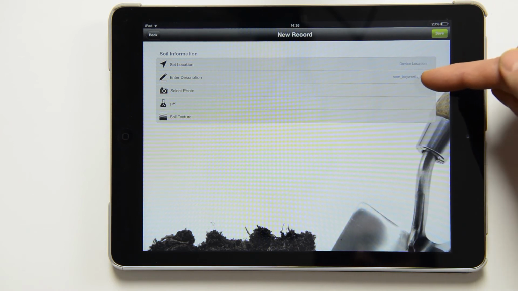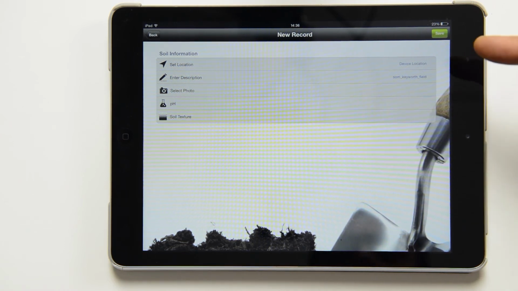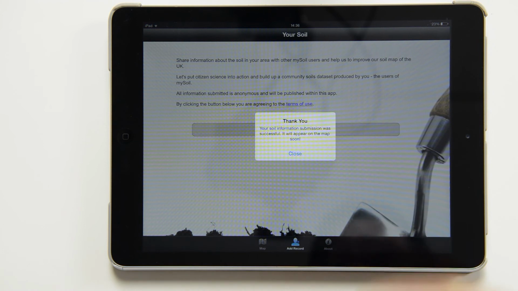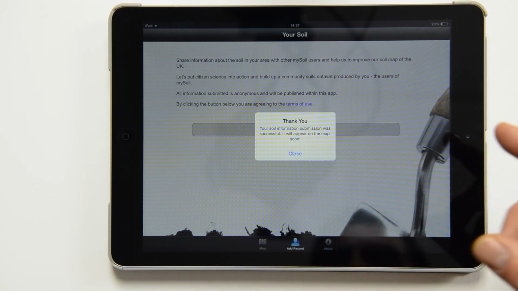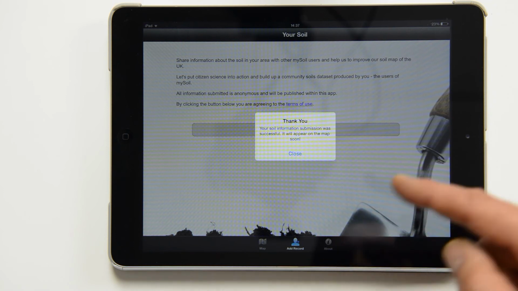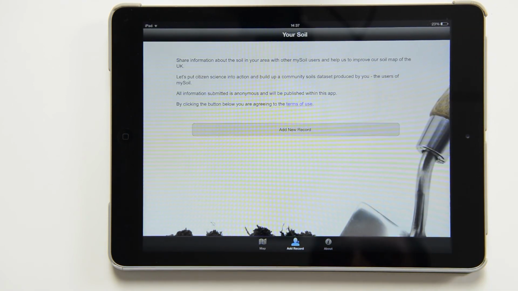So we've selected the location, we've got a description, and then all we have to do is press the Save button on the app, and that says thank you. We've sent the soil information to the British Geological Survey, and what will happen over time is that the location will be marked on the overall map that BGS holds with a pin showing the particular location that you've recorded. So I can now close that.